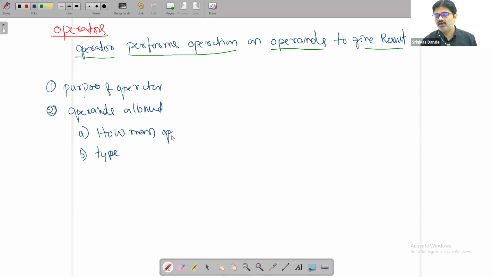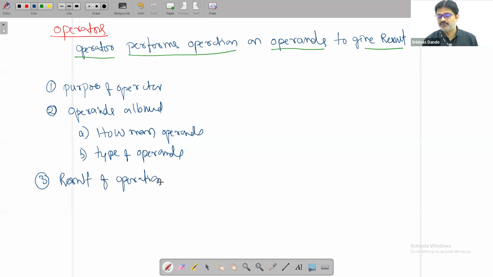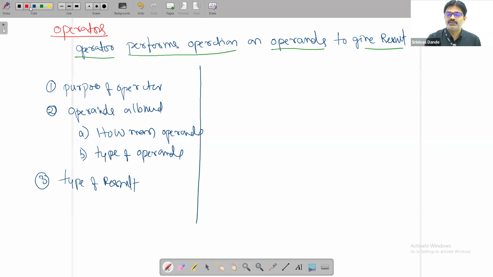How many operands and the type of operands. Number 3, the result of the operation. Result type is the type of result. You call it the type of result. About each operator, you have to learn these things.